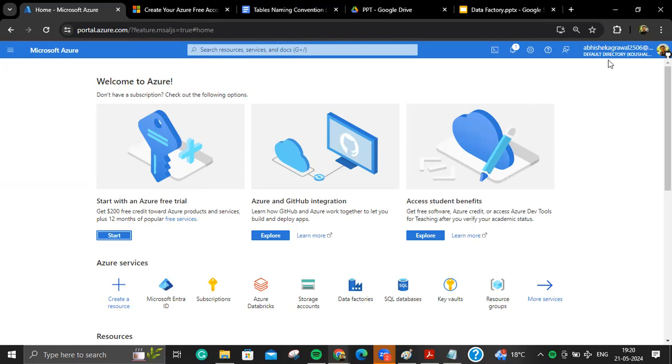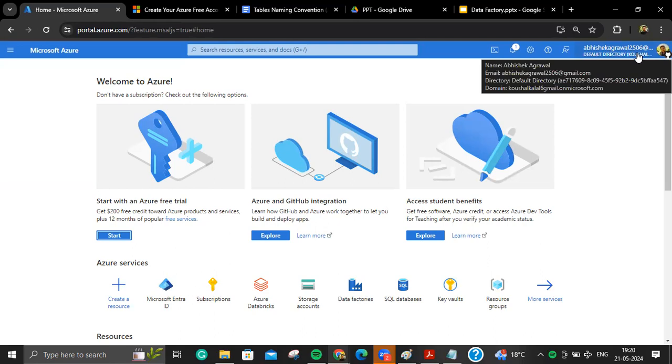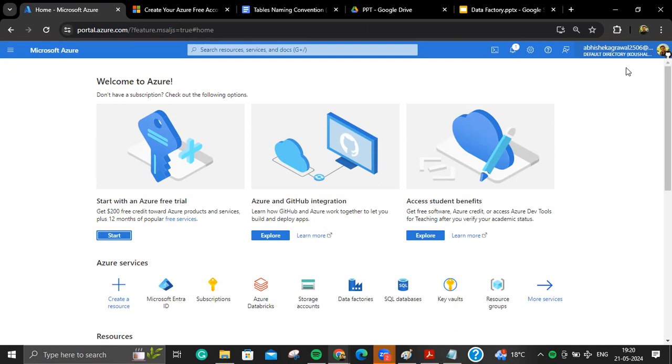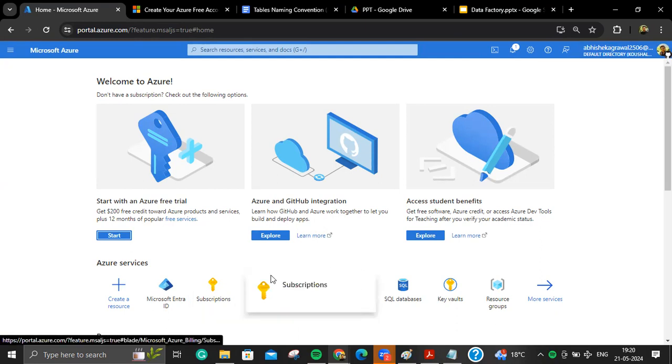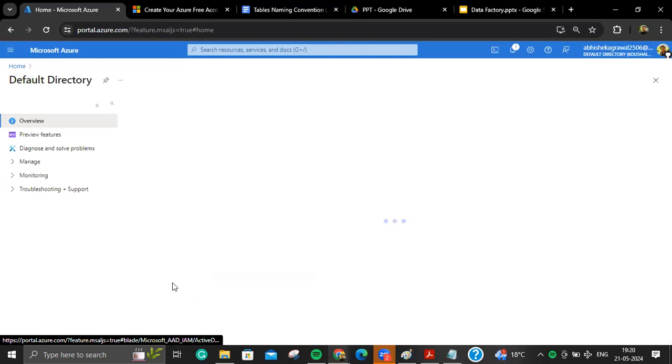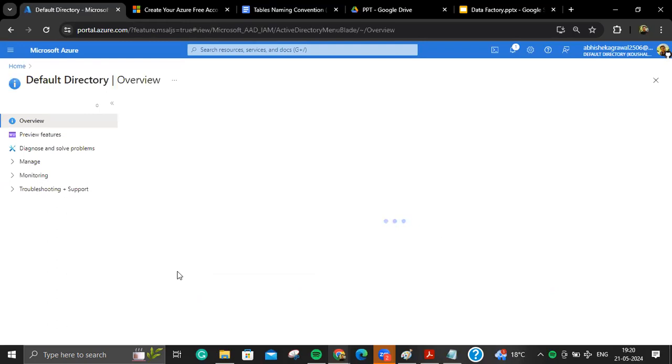Suppose currently I logged into one of my students' accounts, Kaushal, in which the subscription got expired. He is not using this subscription now, but I logged into his account, and now I'm going into my account. So this is how you can switch between accounts. You can go to your account, then switch back to the other account. Those things are also possible.